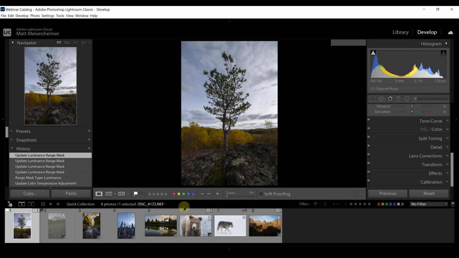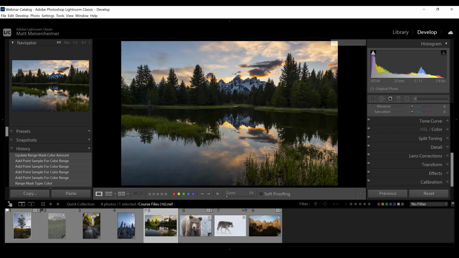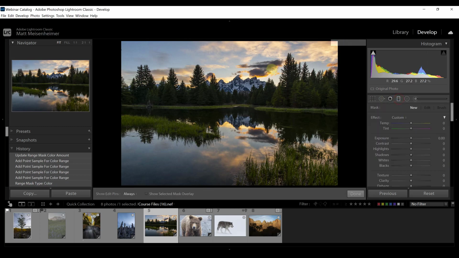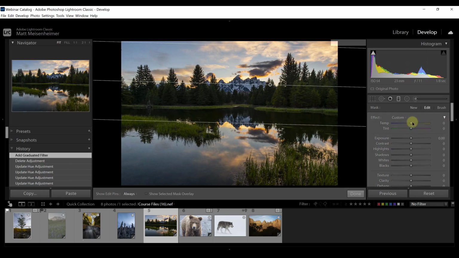We're going to walk through one more example with range masking. So I'm going to go to this image. And with this image, I really like the clouds up here. Let's say we just want to add a little bit of warmth, maybe a little bit of magenta to these clouds, really get the sky popping. Don't really want to affect too much else in the image though. So let's use another grad filter here. Okay. And let's just pull this over the sky. And I'm just going to add some warmth.